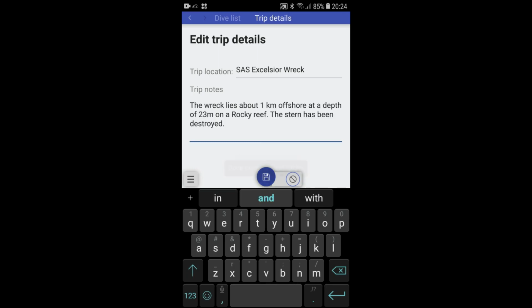You can also provide notes that describe this dive site. Provide any information that you might want to reference at a later date. In our example, we provide a very short overview of the wreck.